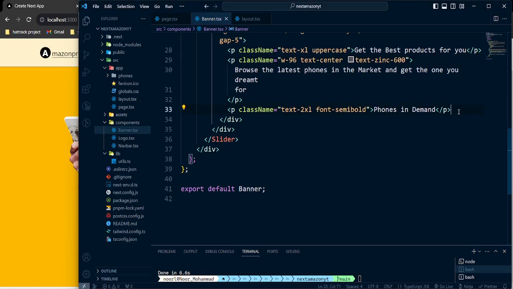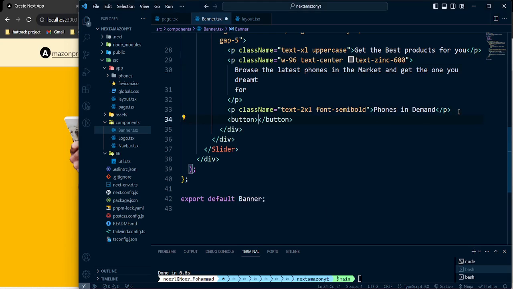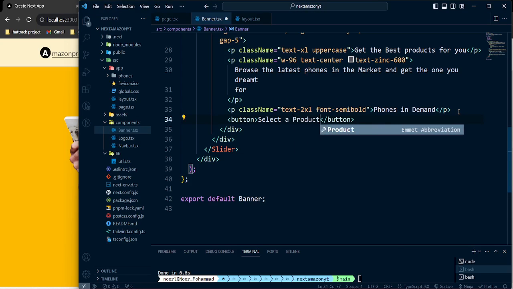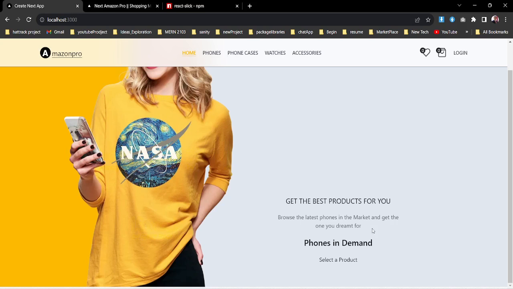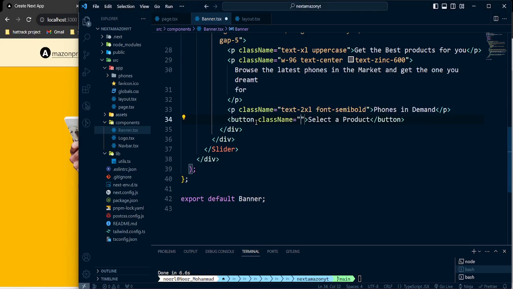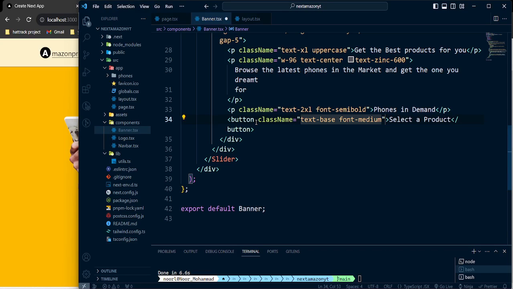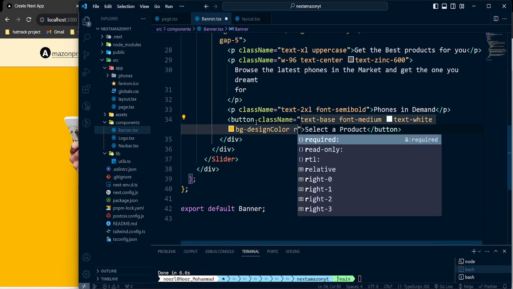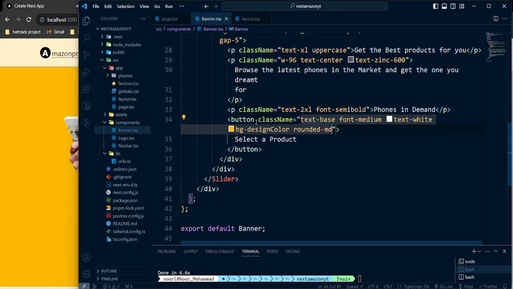So now after "in demand," we gonna create a button which gonna say "Select a product." So now you can link it to let it go anywhere, and also introduce some class name here, and that will be text base, and font it will be medium, font medium. Okay, and the text gonna be also white. BG it gonna be the design color, and rounded it will be MD. You see?